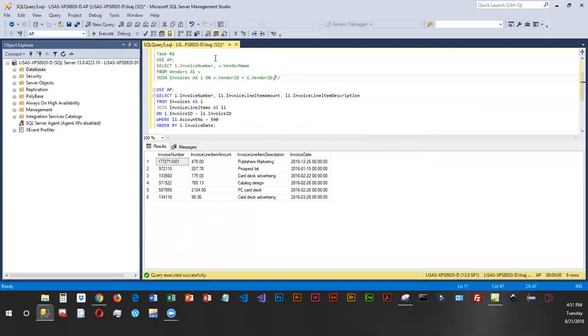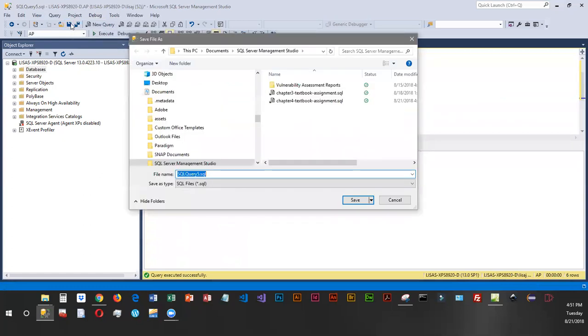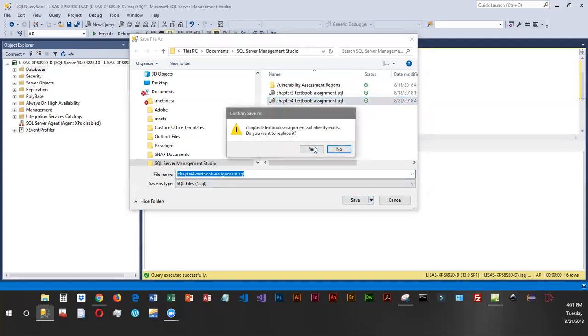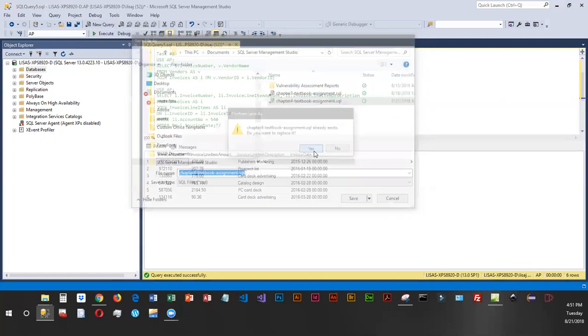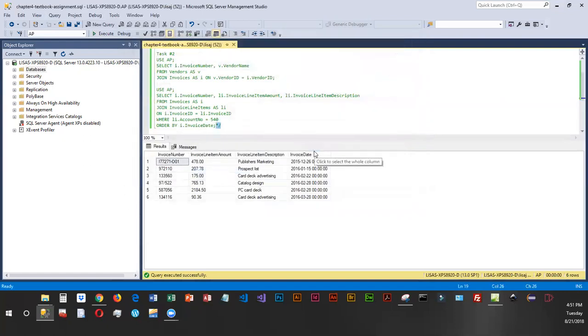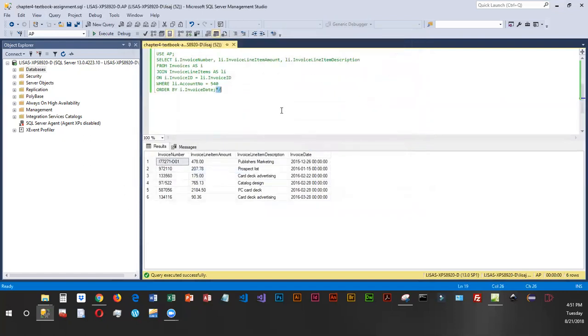So we're going to move our closing down here, and we are going to save our changes. What we want to call this thing is Chapter 4 Textbook Assignment, and it's going to put the .sql on the end. And I already had mine out there, so I am going to replace what I have with this new one. For you guys, you aren't going to have to do that.